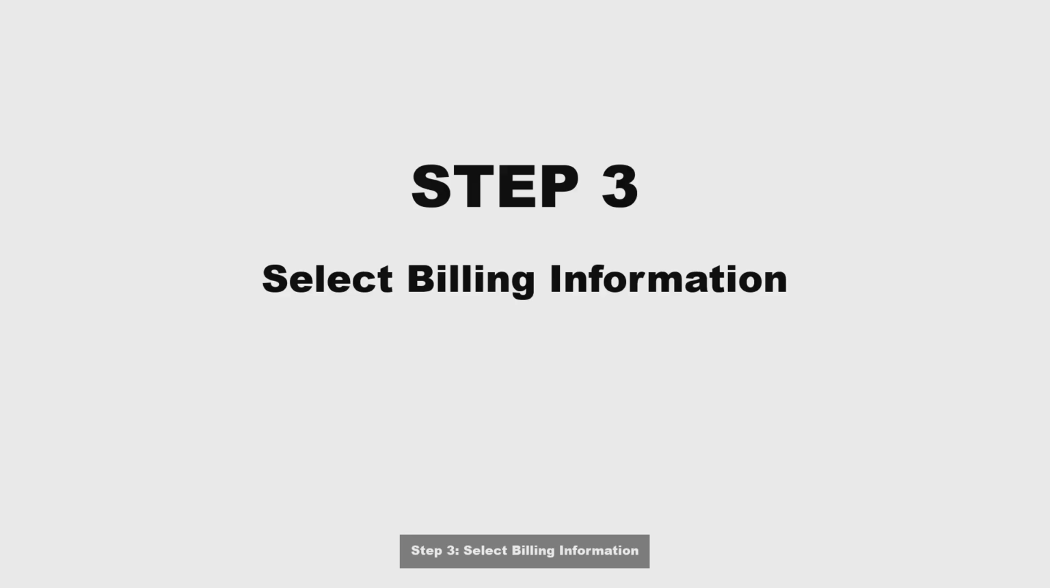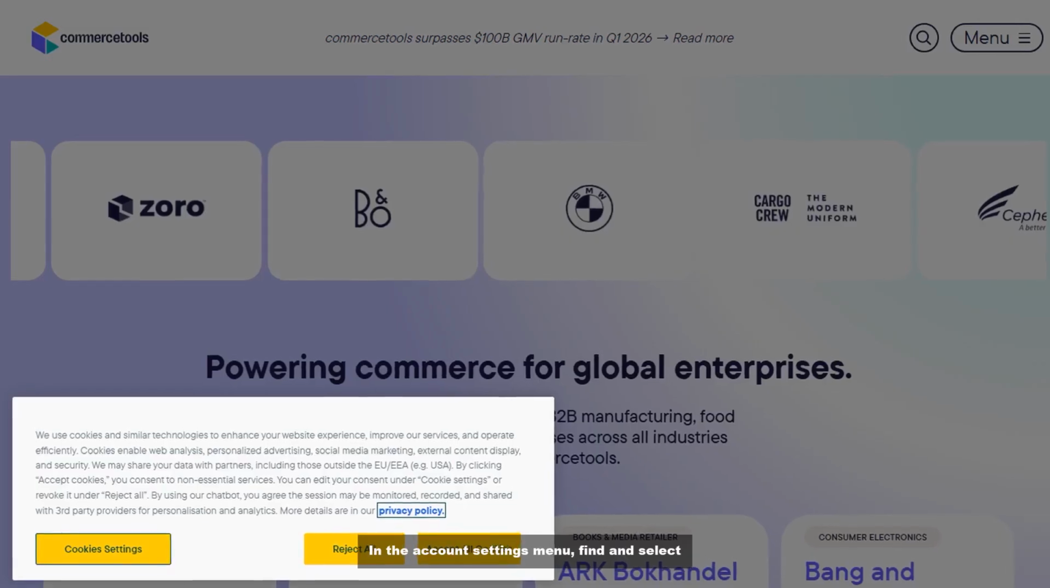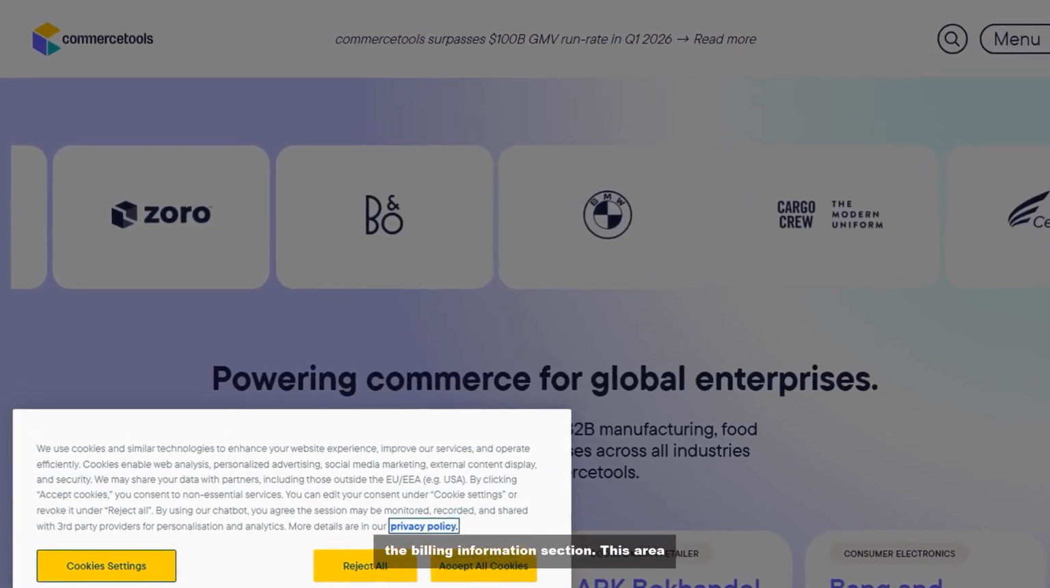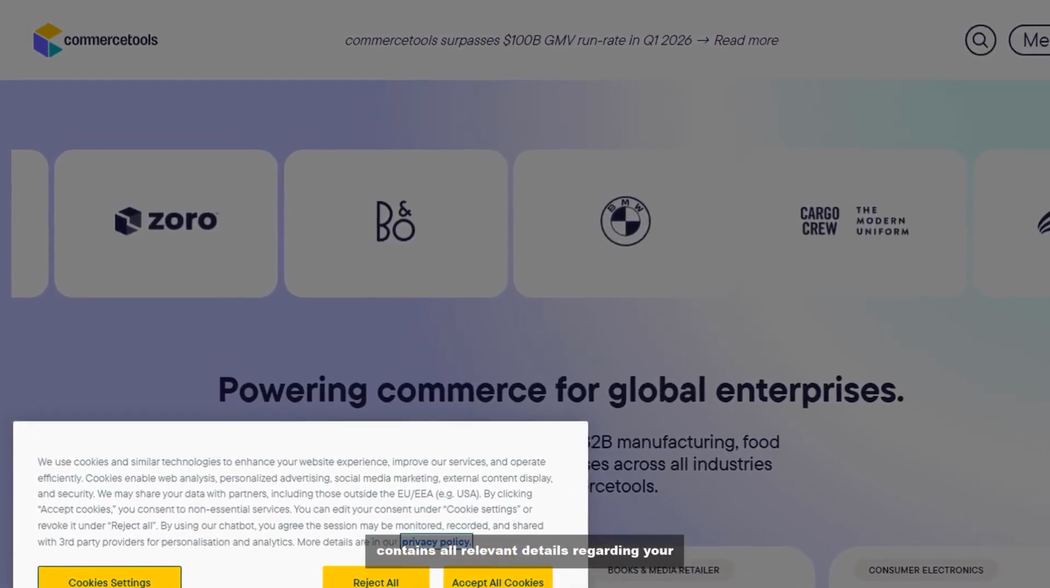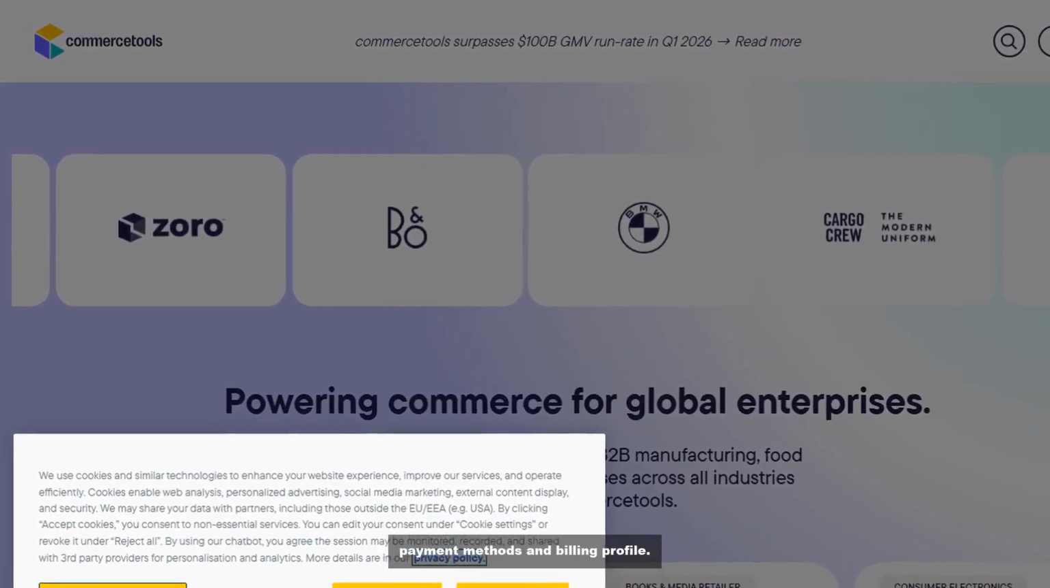Step 3. Select billing information. In the account settings menu, find and select the billing information section. This area contains all relevant details regarding your payment methods and billing profile.